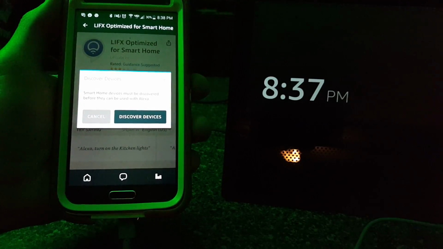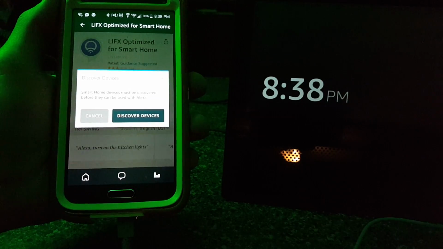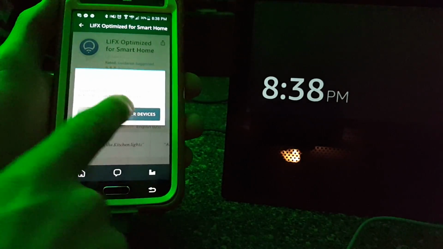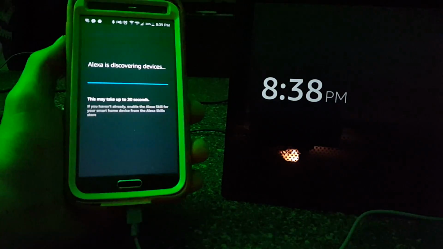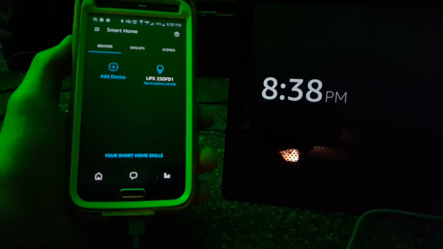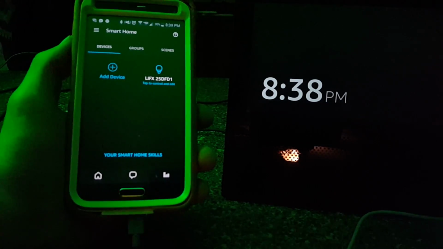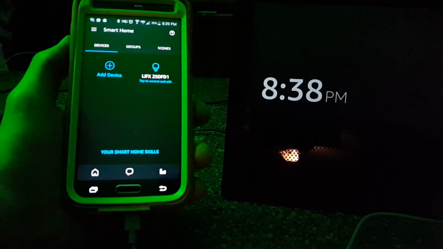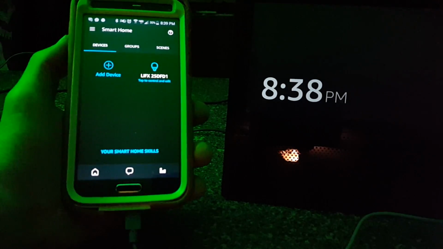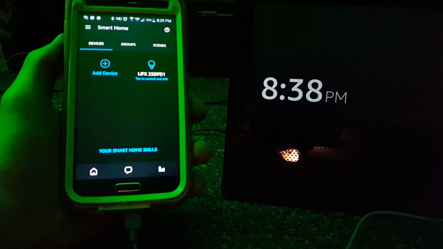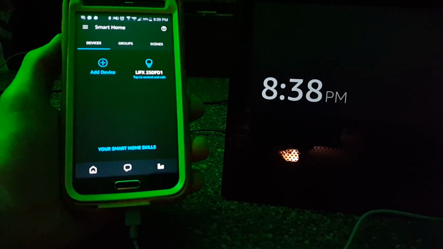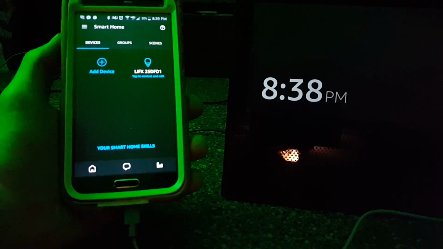It's now prompting us to discover devices. If you can't read it, it says smart home devices must be discovered before they can be used with Alexa. So we're gonna click discover devices. All right, it says Alexa found my LIFX bulb, and the LIFX bulb is named 25DFD1, which was a standard name whenever I set it up. I didn't want to mess with it. I knew I'd only have one bulb, and I just click it on and off, and I didn't care what the name of it was, but now it kind of does matter because I want to be able to tell Alexa to control it.